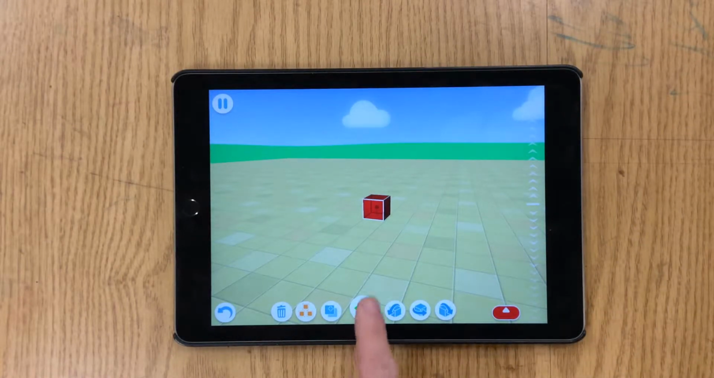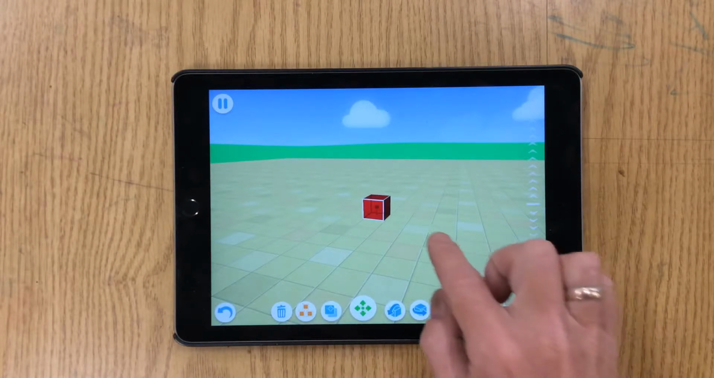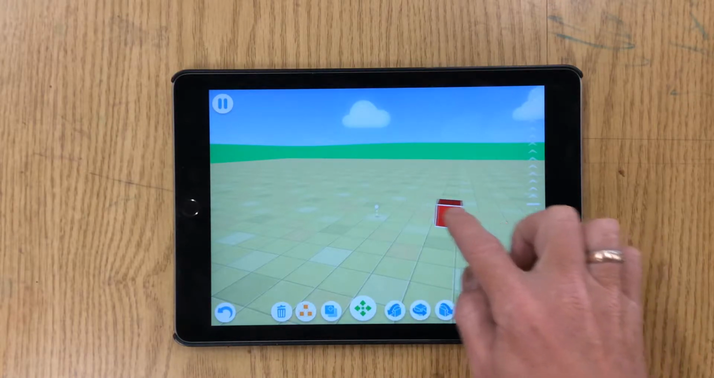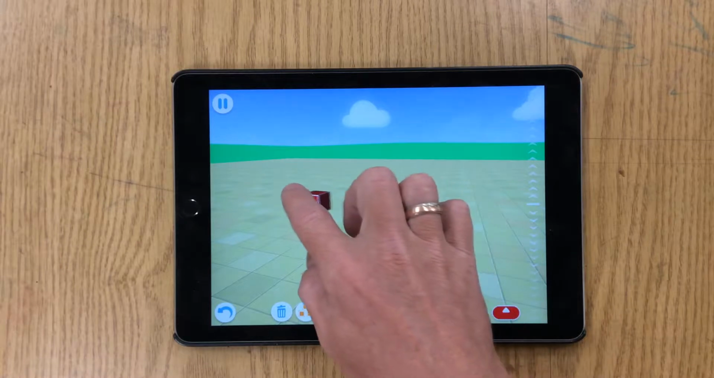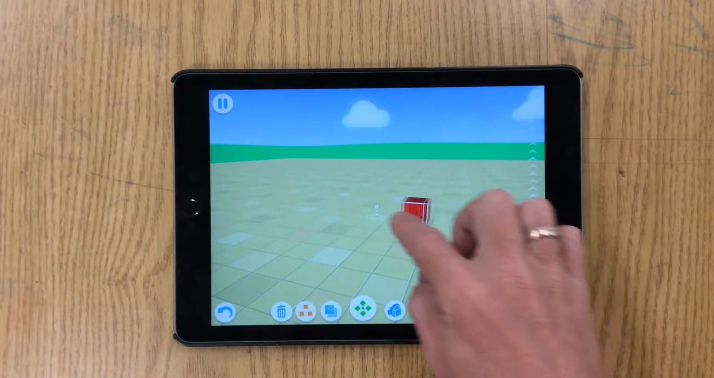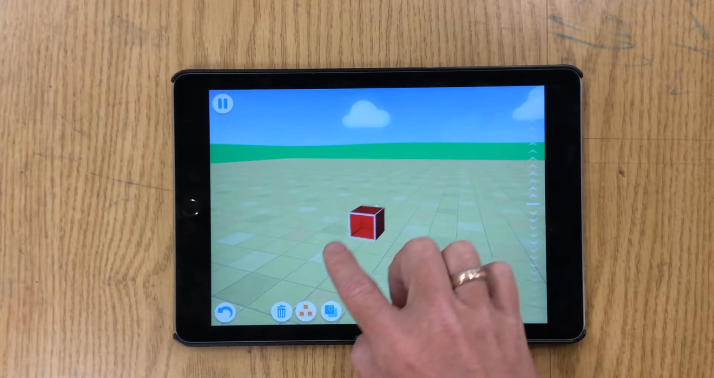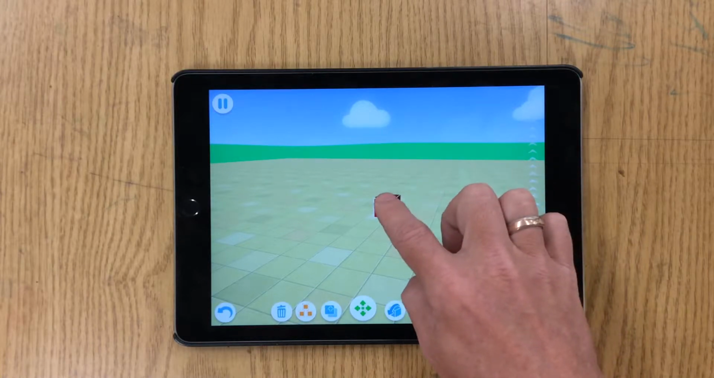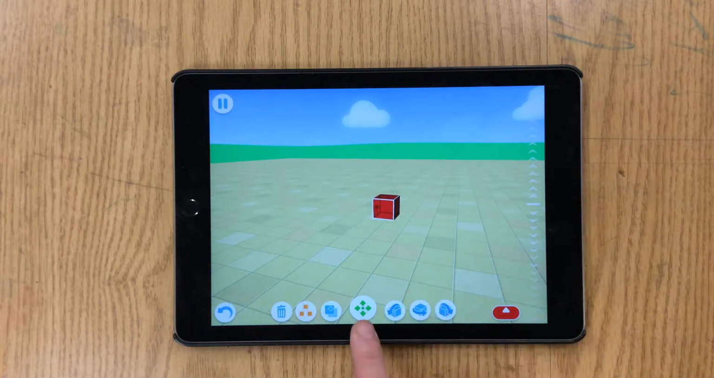Now right now, you can see it has kind of like a compass down here that tells you up, back, forward, left, right. So I can slide that to the left, I can slide it to the right, I can slide it forward, I can slide it back. All right? So when you see this, it allows you to move it.